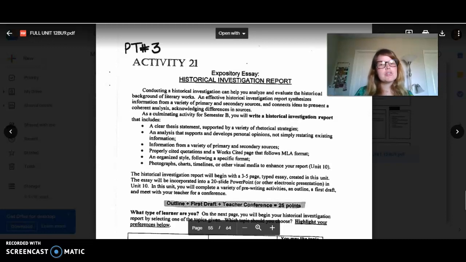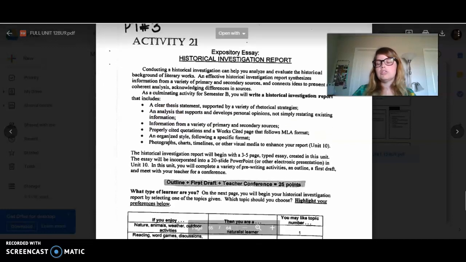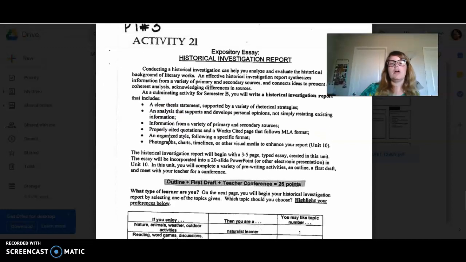So for Performance Task 3, you have to write an expository essay in which you conduct a historical investigation report that includes a clear thesis statement, supported by a variety of rhetorical strategies, like ethos, logos, pathos, right? Ethics, logic, and feelings. You have to provide an analysis that supports and develops personal opinions, not simply restating existing information.